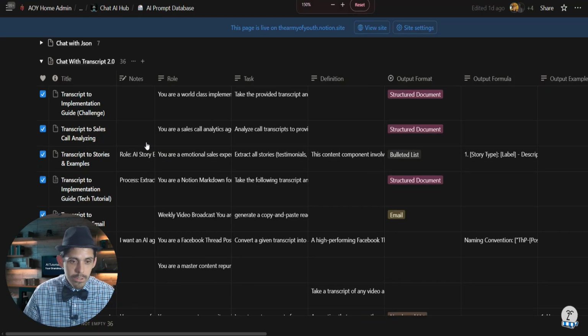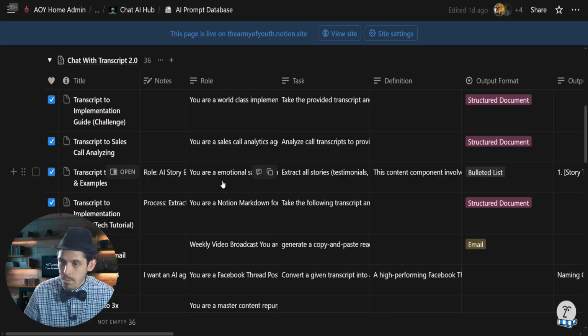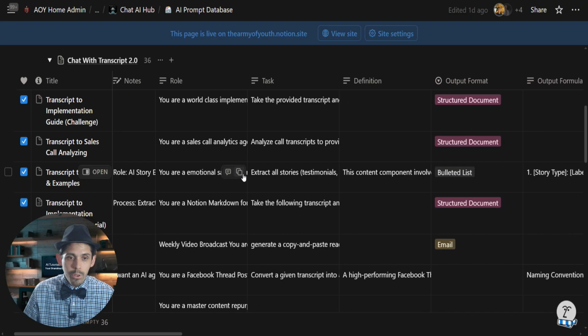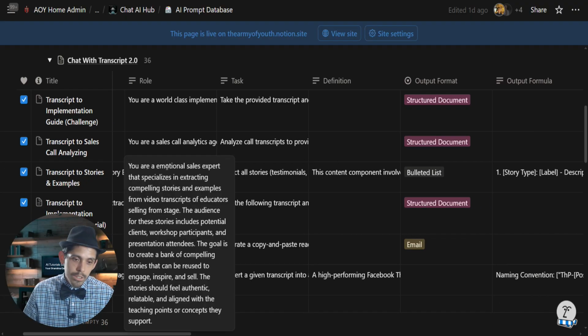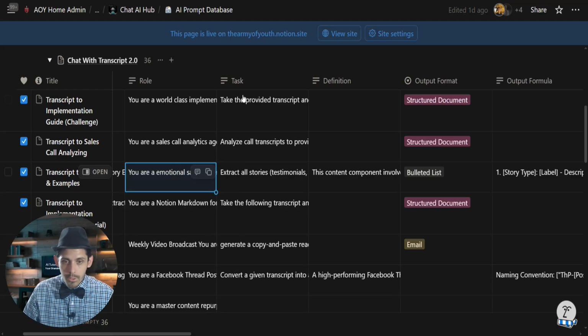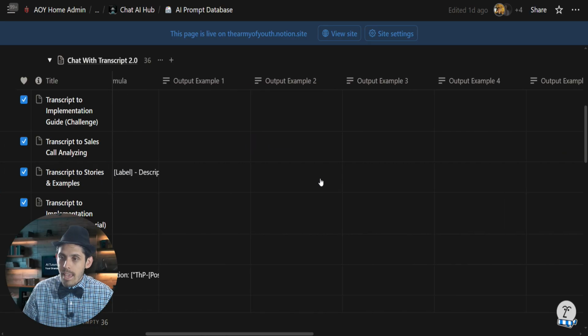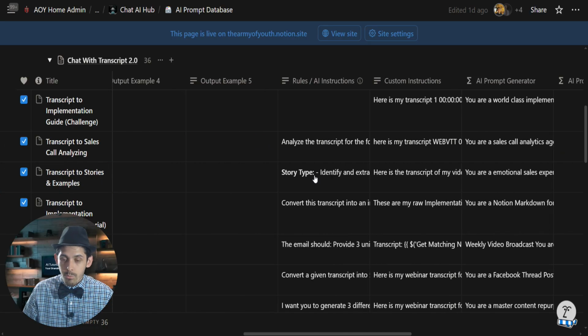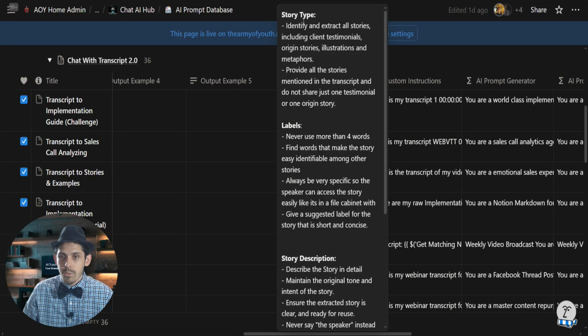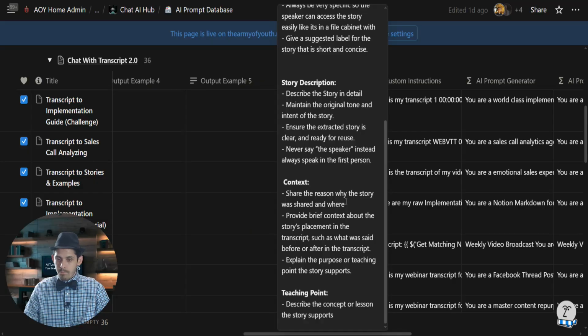my transcripts, and this is one that I taught my team member how to build, where she wrote this together, and it's like, you're an emotional sales expert that specializes in extracting compelling stories and examples from video transcripts. So I got the role, the task, and I've got some rules of what I want to take out from when I speak. She uses this to help create slide presentations for me, and it's been very helpful.